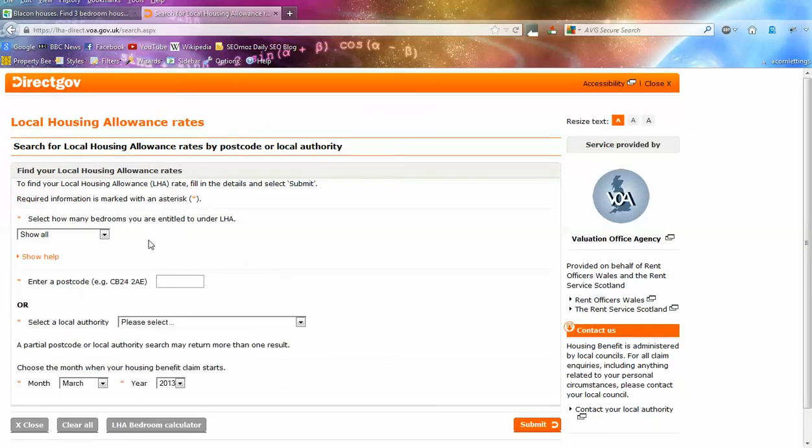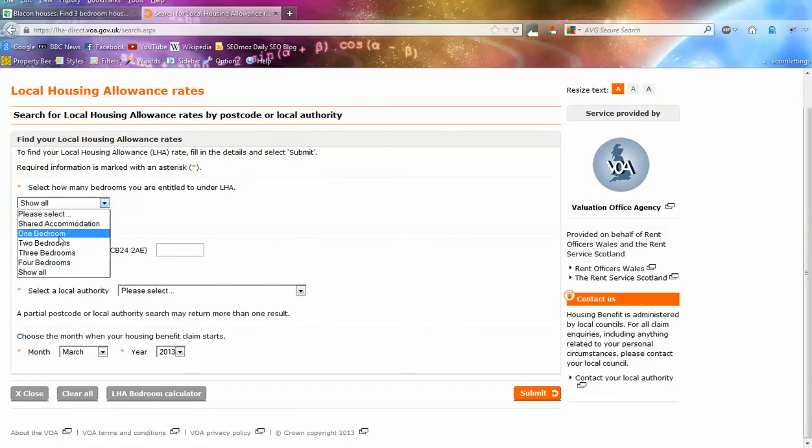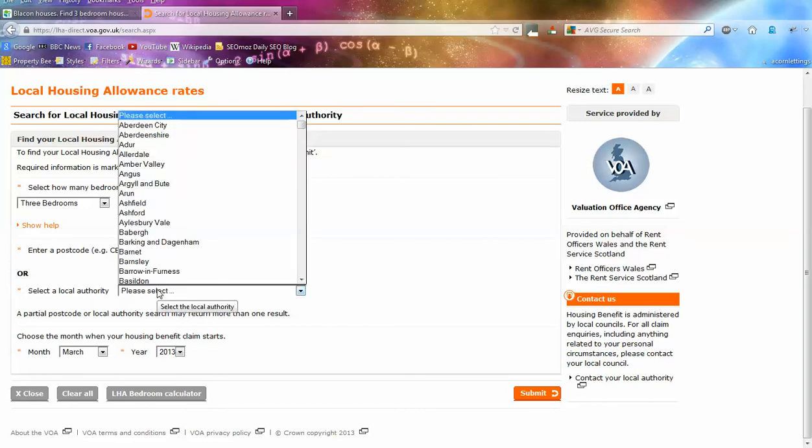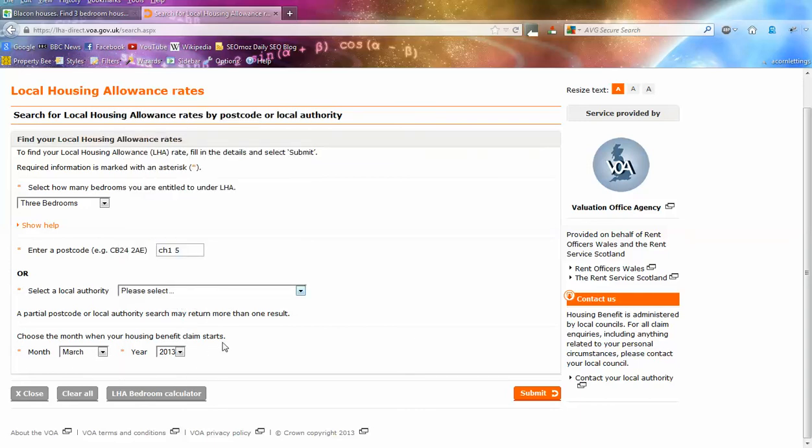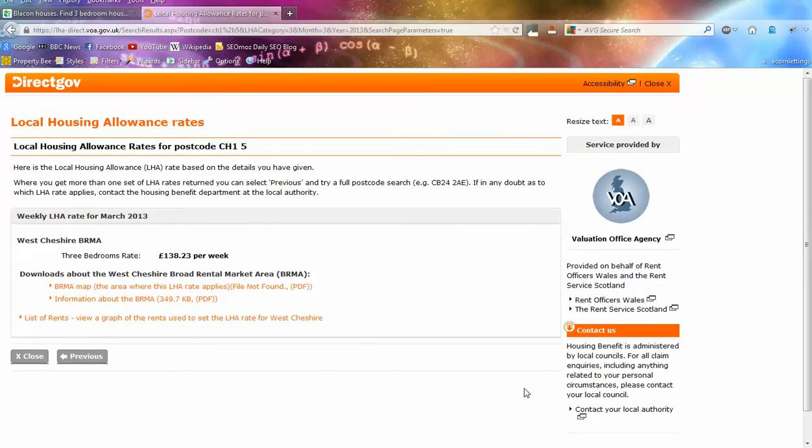Now on this tool you can put in some more information, so let's say we want 3-bed rates only, and we're going to need to put in a postcode section here. Now for Blacon, the postcode section that we're covering is CH1. It's actually 5. It's the next part of the sector. You can choose the local authority if you wanted to, or you can choose the month and the year of when the housing benefit claim starts. And then once you put in all that data, if you click submit, that'll give you a breakdown of what the local housing allowance rate is for that postcode.